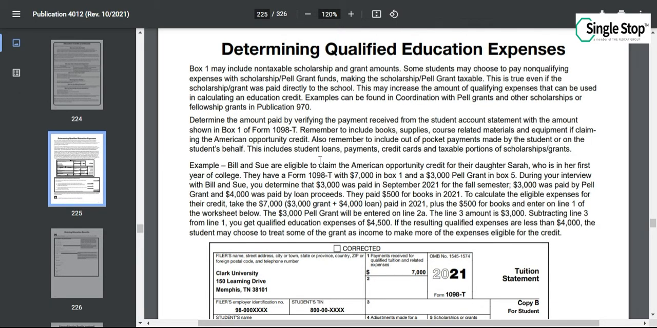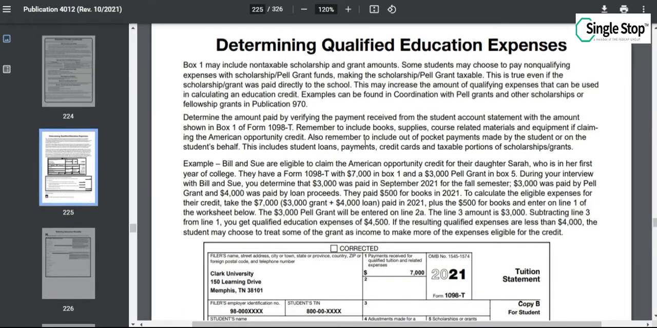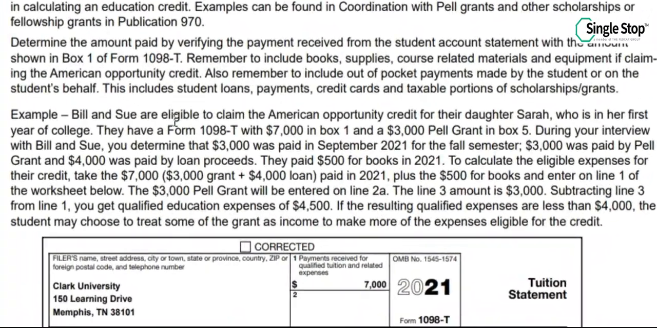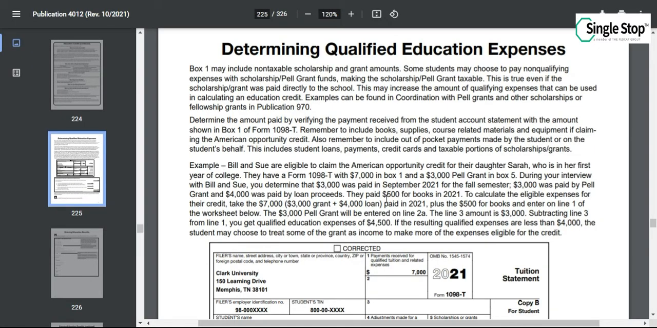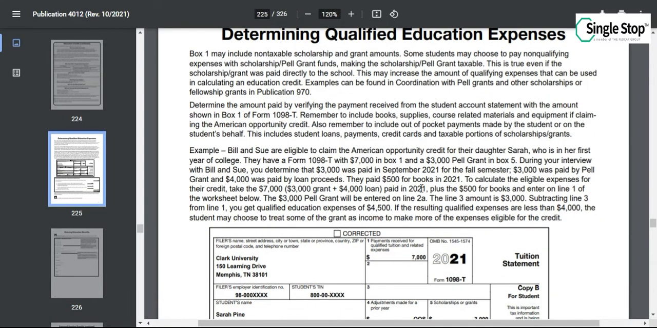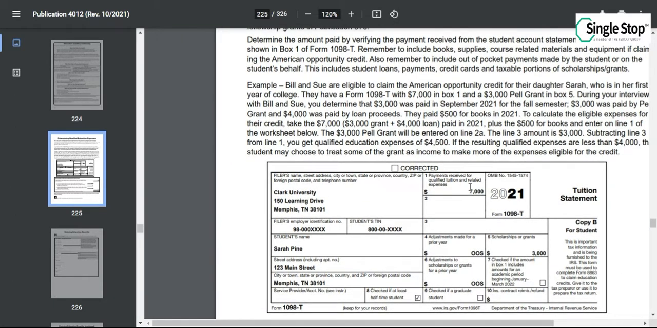Publication 4012 gives us a perfect example of Bill and Sue, who have a Form 1098-T with $7,000 in box 1 and a $3,000 Pell Grant in box 5. But during the interview, you determine that $3,000 was paid in September 2021 for the fall semester, and $3,000 was paid by Pell Grant, and $4,000 was paid by loan proceeds. They also paid $500 for books in 2021.